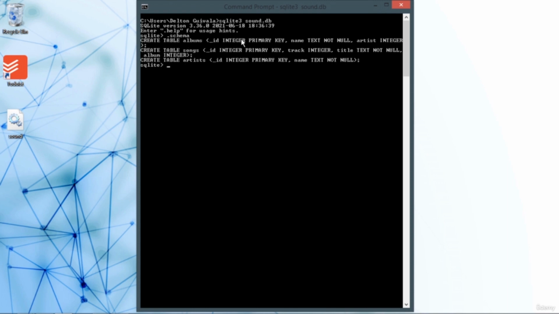And here we have the structure of our database. Three tables. Albums have how many columns? Three columns. The ID, integer, primary key. Don't worry if you don't understand what primary key means. Name, text not null. Don't worry if you don't know what null means. I'm going to be explaining this in this lecture. That's why you are here, to learn.